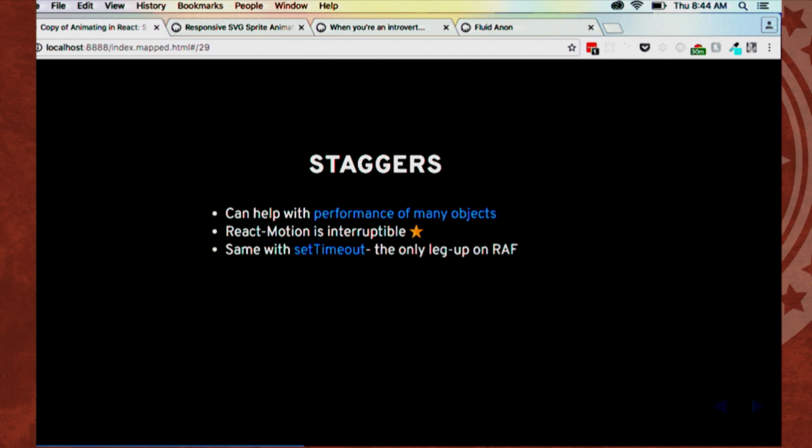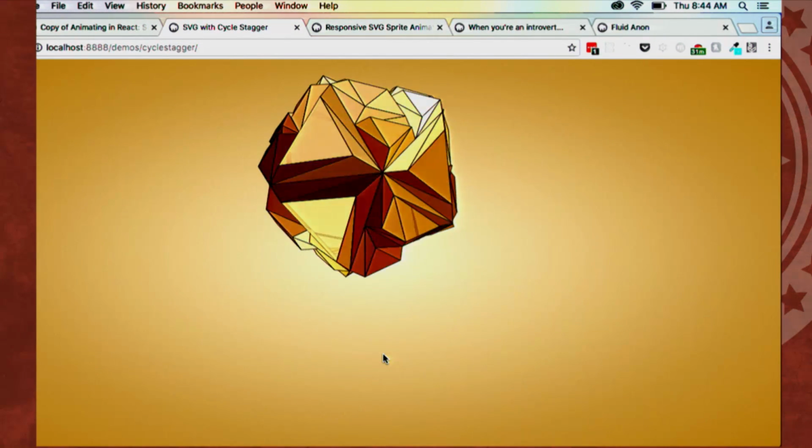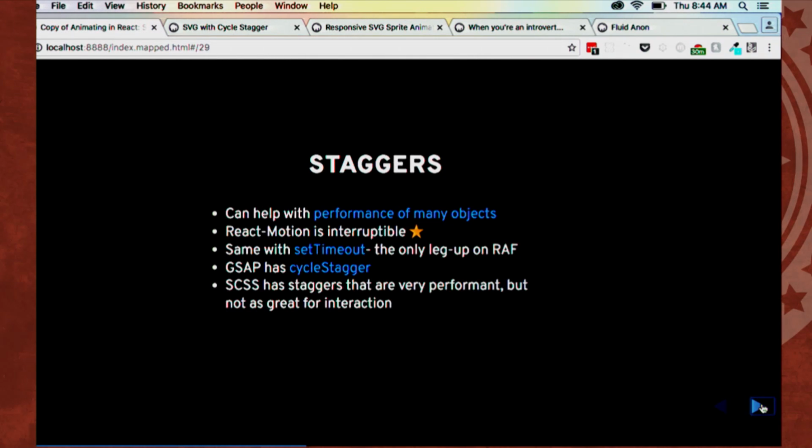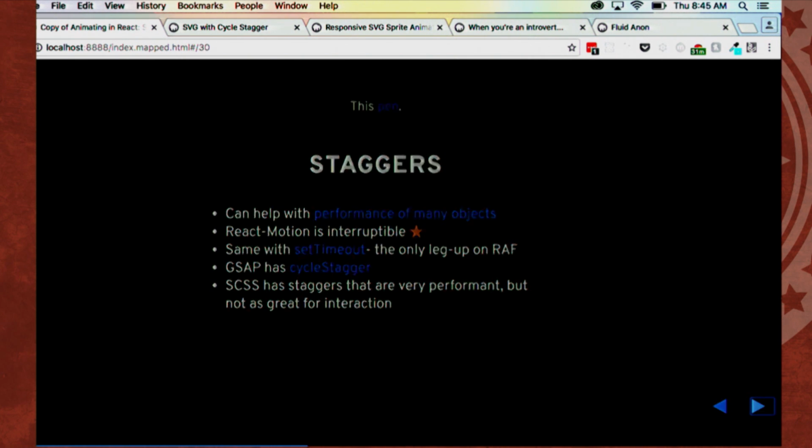Same with setTimeout. We're going to talk a bit about requestAnimationFrame. The only leg up that setTimeout has over a RAF is the staggers. And GSAP has cycle stagger, which I think is super cool. Basically, in these two lines of code, I can do so much because we're staggering in between two values. So GSAP is always going to take the value and update the next one, just like take that animation and update the next one, unlike React Motion. Oh, one last thing. SCSS and Sass have staggers that you can spin up with basic for loops. They're really performant, but they're not very good for interaction.